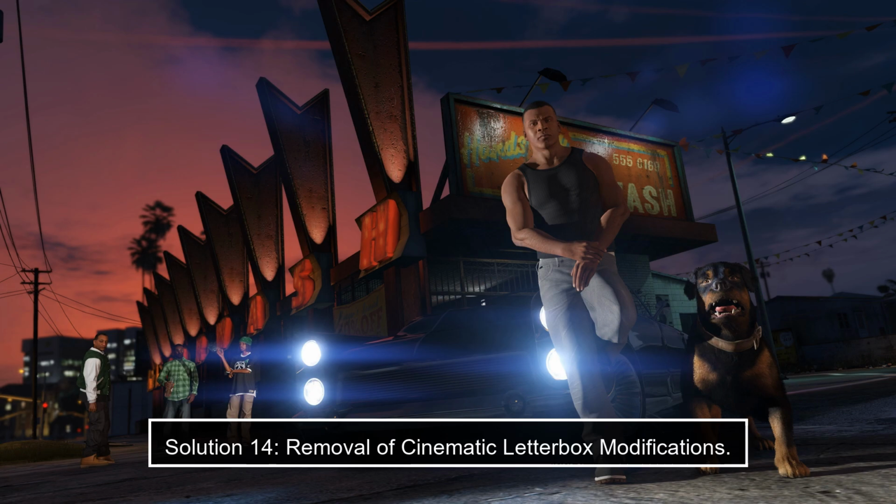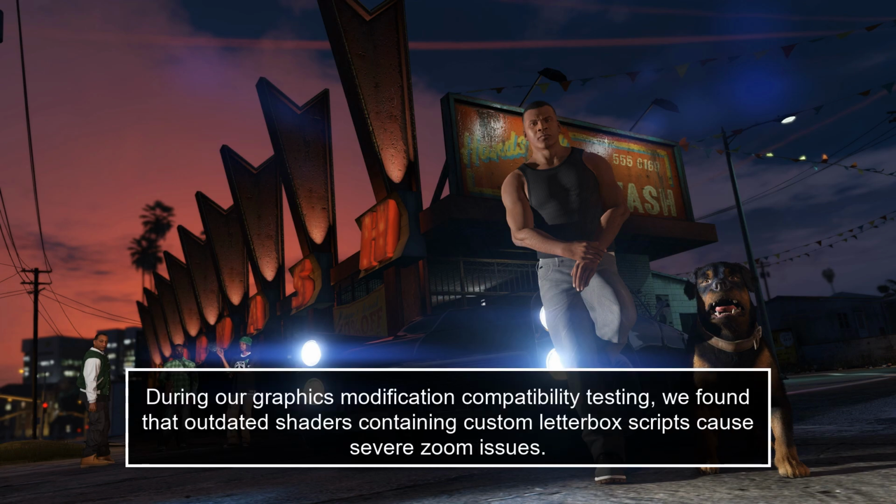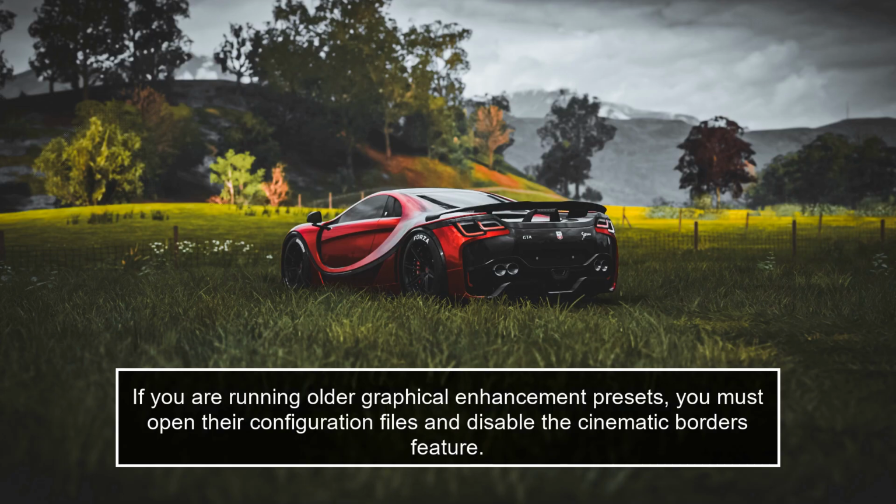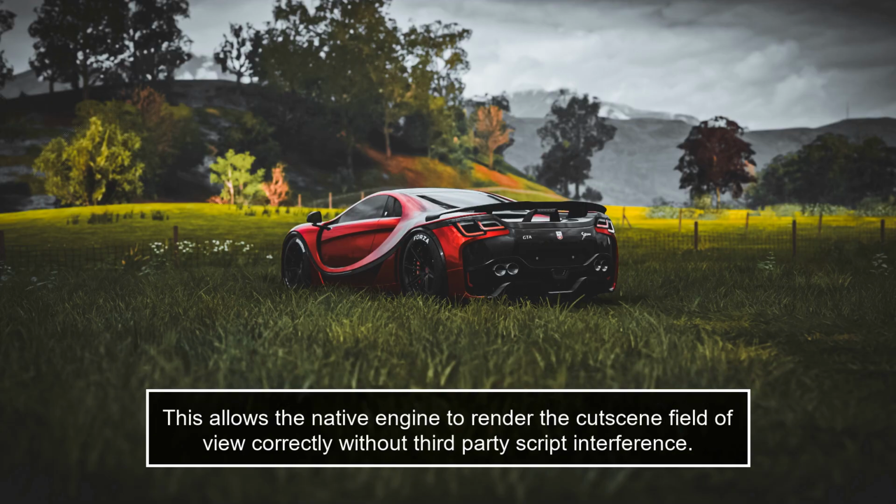Solution 14. Removal of cinematic letterbox modifications. During our graphics modification compatibility testing, we found that outdated shaders containing custom letterbox scripts cause severe zoom issues. If you are running older graphical enhancement presets, you must open their configuration files and disable the cinematic borders feature. This allows the native engine to render the cutscene field of view correctly without third-party script interference.